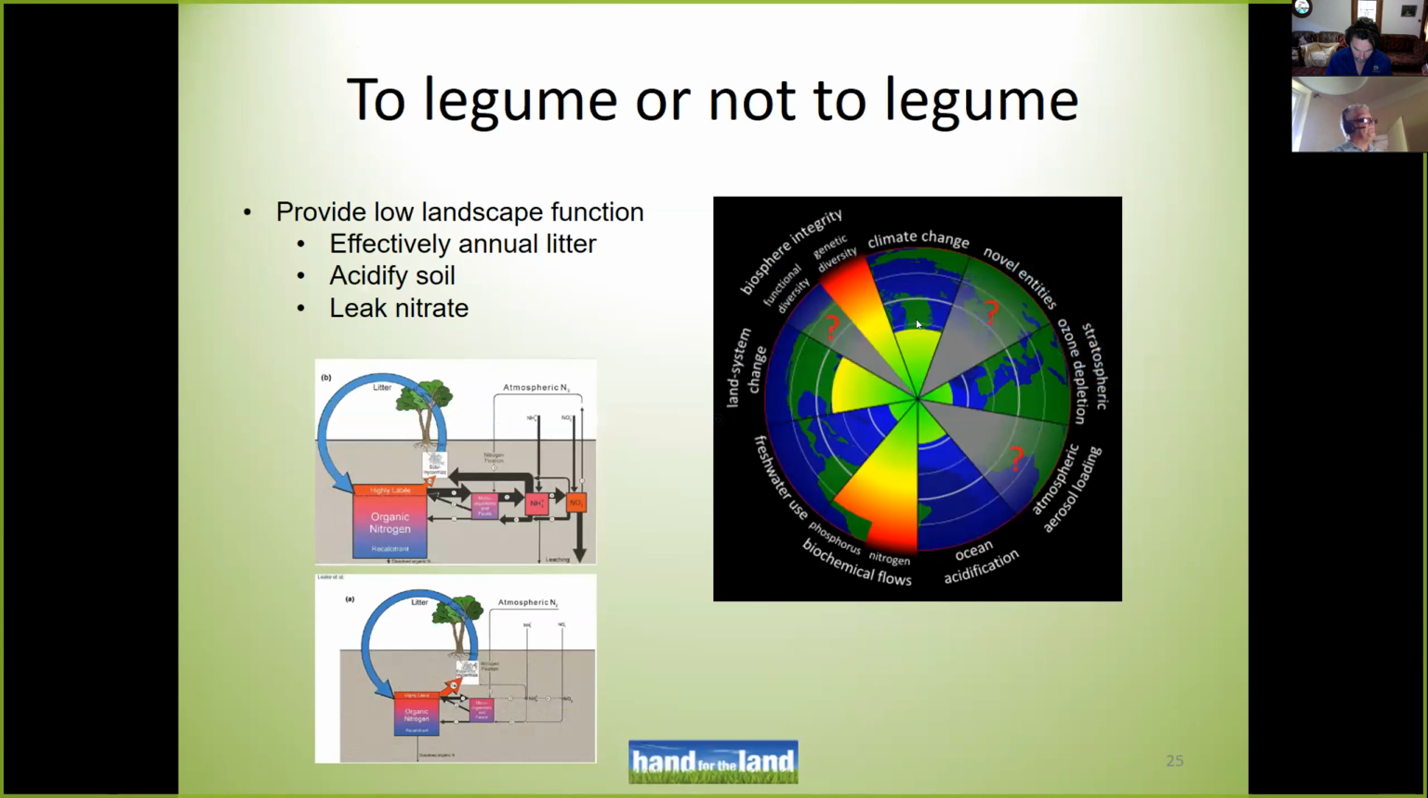So it's not a great plant. It effectively comes under landscape function as annual litter, it acidifies the soil, and it leaks nitrate, which is a carcinogen. So I go, otherwise it's all good, you know. So anyway, these legumes, what happens is if we add nitrogen and fix too much nitrogen, we get this top slide. So this is out of a research paper by Leakey et al.